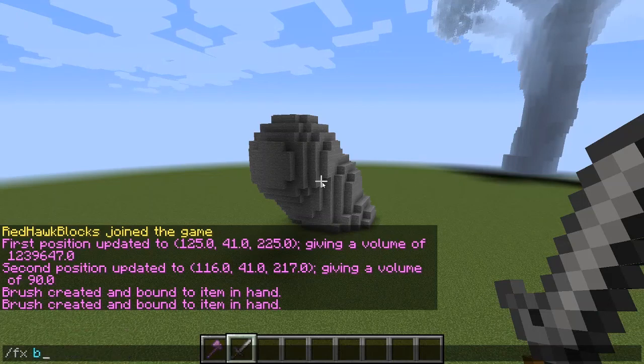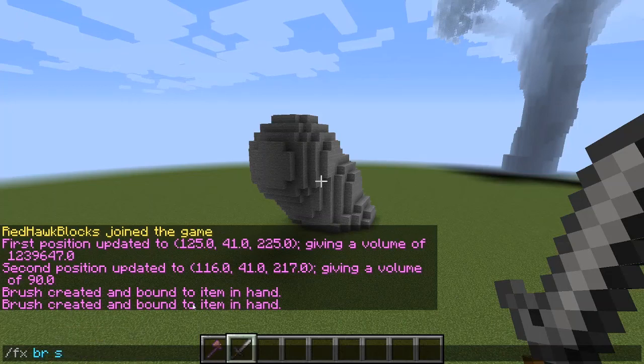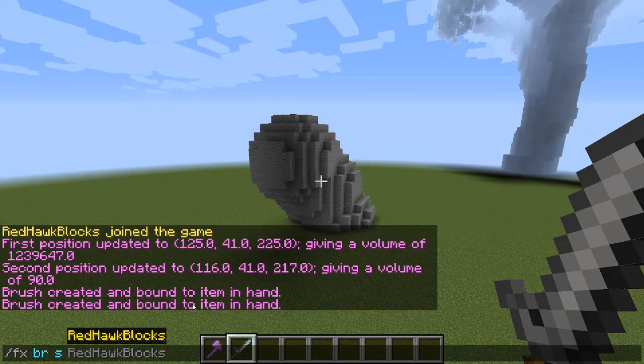And then there are several different things you can run from that point. I'm mostly going to be focusing on the brushes, so pretty much all of the commands we're doing today will begin with fxbr or fxbrush. br is just a shortened version. Then we need to pick the shape of the brush. So in this case, we're using a sphere. You can either type out sphere, or you can use the abbreviated S. So we've got our brush, fx brush, and then S for sphere.